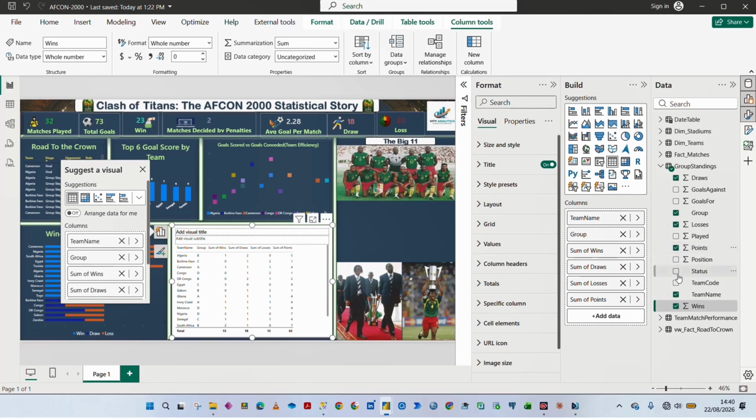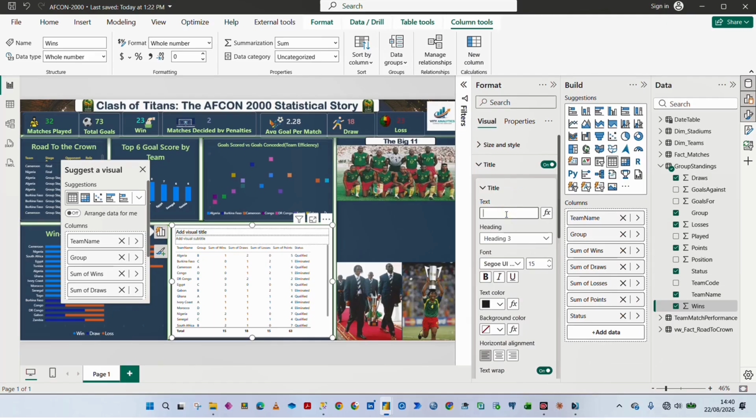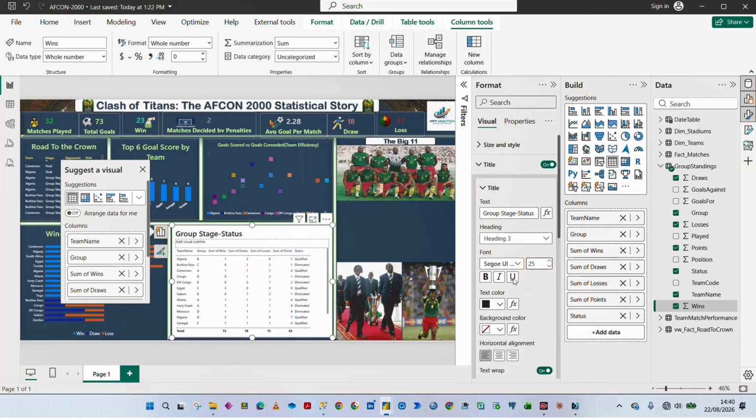And then I think we need status as well. Okay, so let us see what we have here and try to see how we can format this. The first thing we need is a title, and for our title we just say groups. We want to go with group stage. This should be group stage status, something like that. Yep. Then let us take 25.